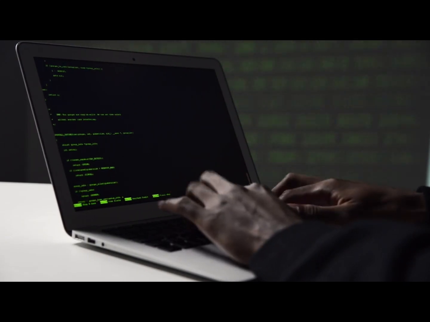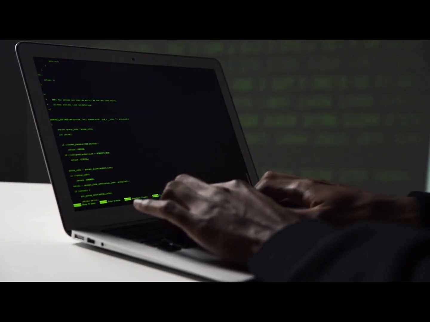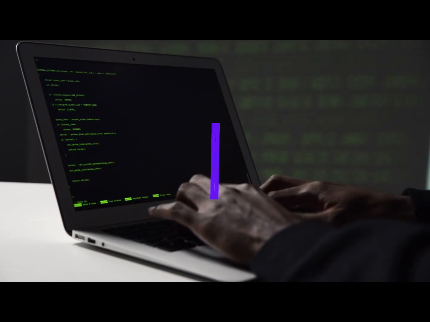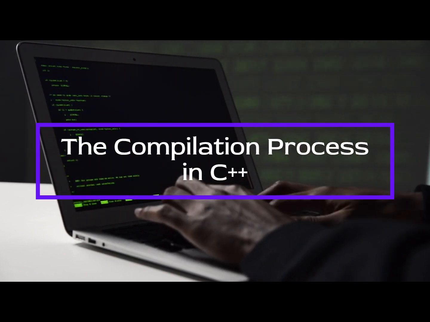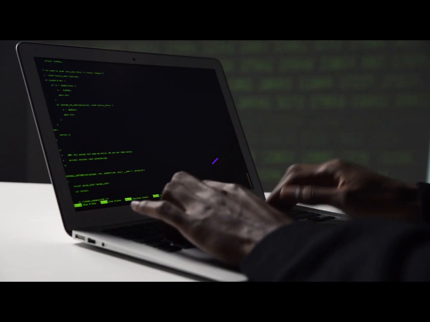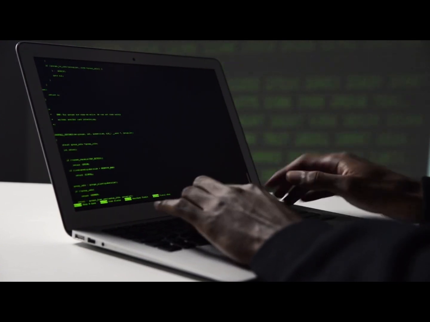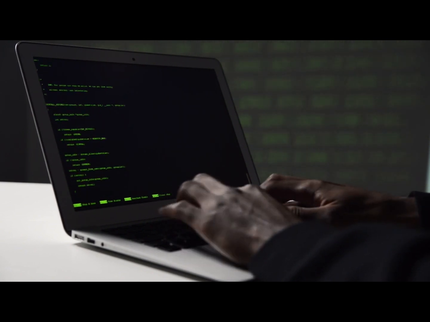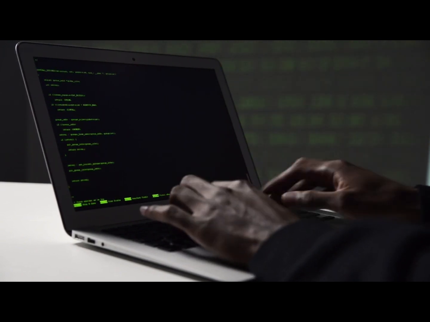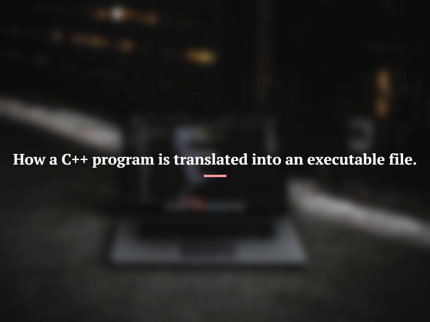Today we are diving into an important concept in C++, the compilation process. Have you ever wondered what happens when you write C++ code and hit the compile button? Well, let's break it down step by step. By the end of this video, you will understand how a C++ program is translated into an executable file. So stay tuned. Let's get started.